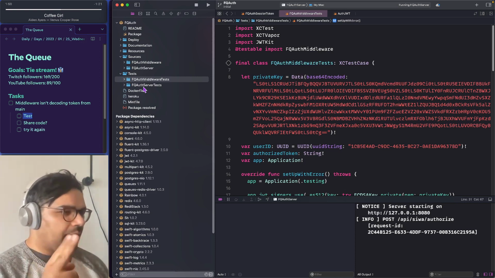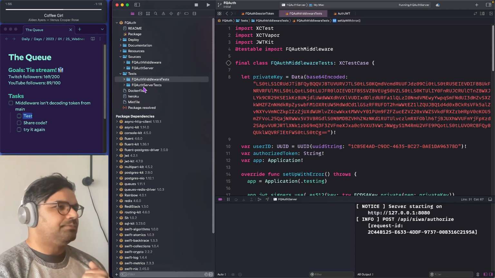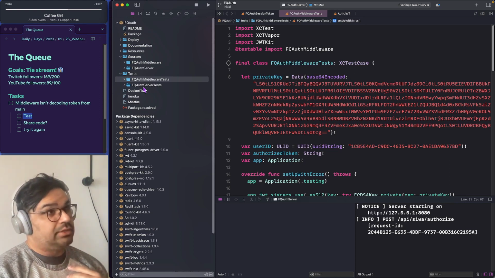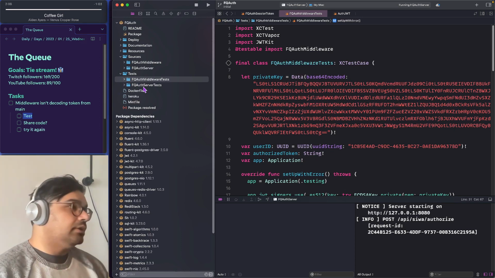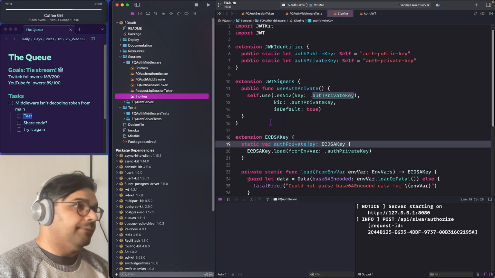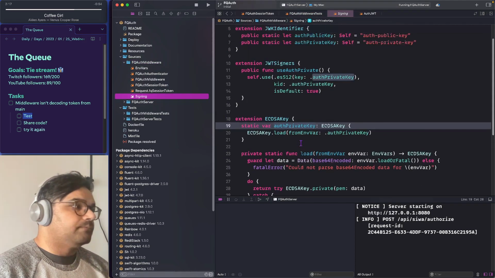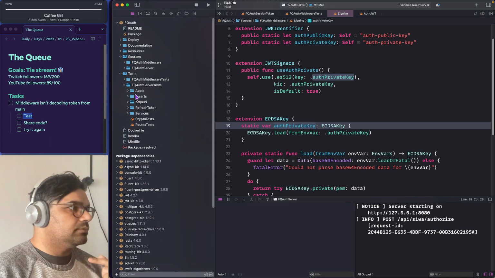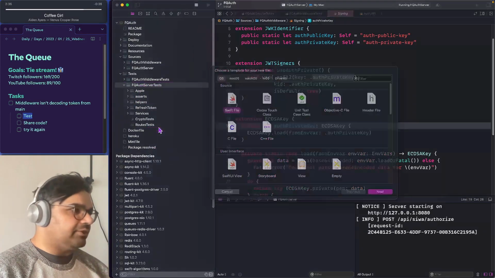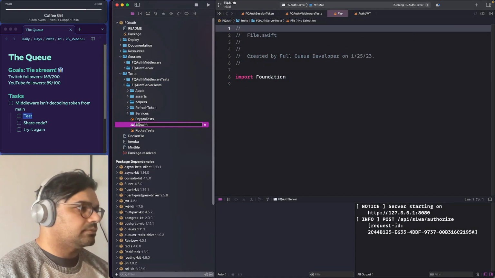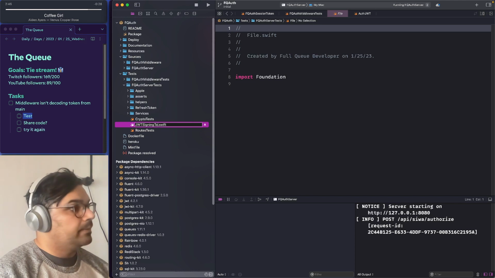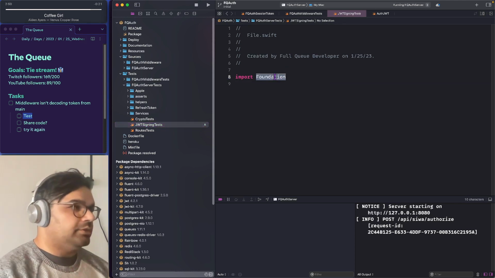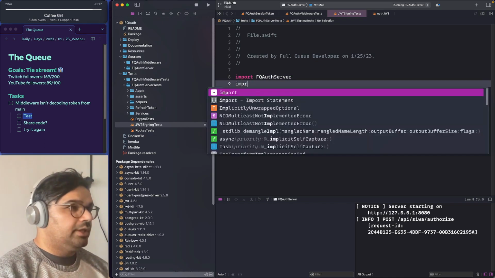And I'm thinking about that because the test I wanted to write, I want to use code from both. I suppose the server could import the middleware, actually, because the middleware is super small. So let's try that. Let's see, where should we stick this? Let's just stick it right here at the root right now. And this is going to import the server and the middleware.